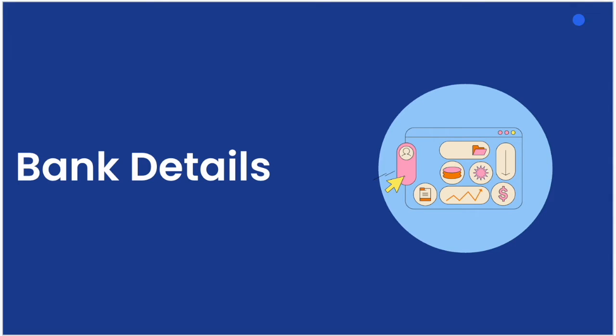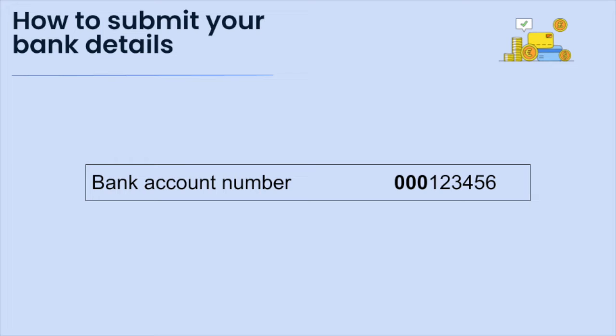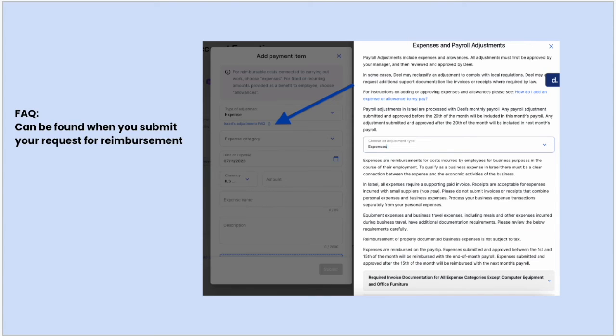If you have a bank account that is 6-digit long, please add zeros before the bank account number. Expenses must be submitted according to the local tax regulations and must be supported with a valid invoice under Deel's name or the employee's name.